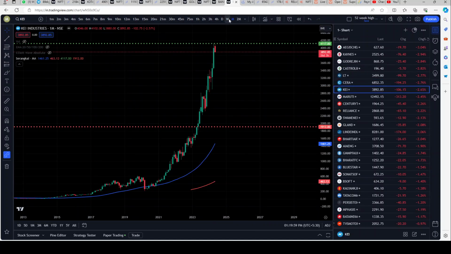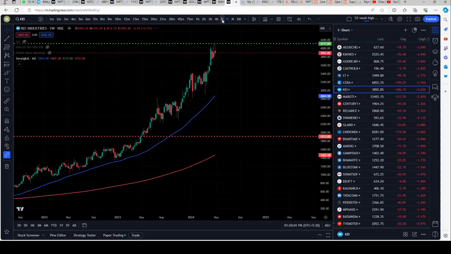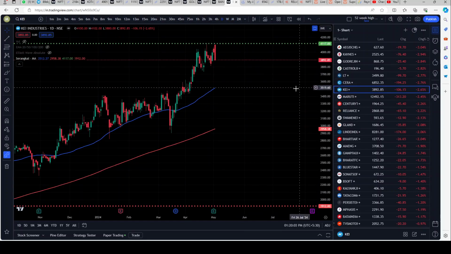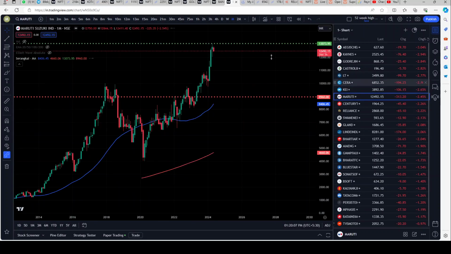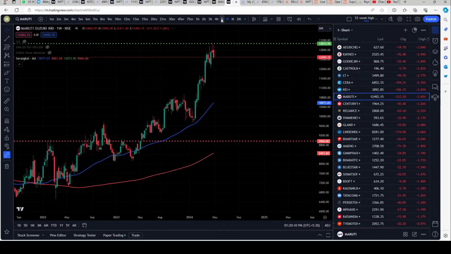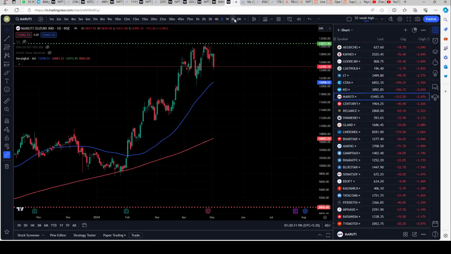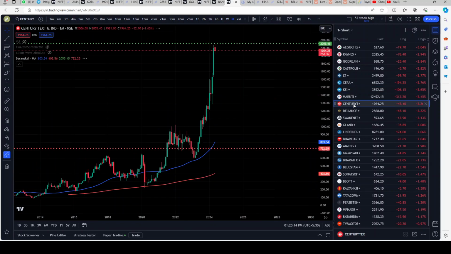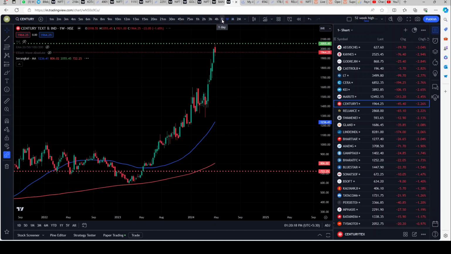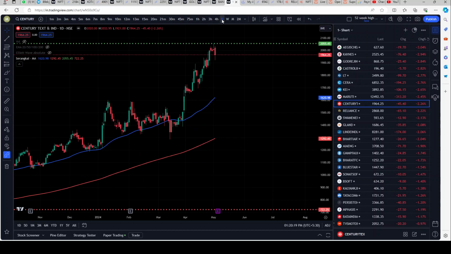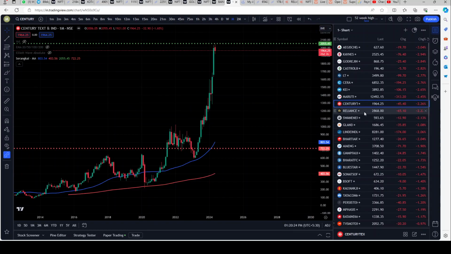What is this? KEI Industries, monthly, weekly, daily. I think the stock may fall from its current level. Maruti run up quite a bit, monthly, weekly, daily. All right. I may not short it, but I want to definitely monitor it. This is Century Textiles and Industries, monthly, weekly, daily. I think maybe the downfall will start from current levels. I think it has peaked out.